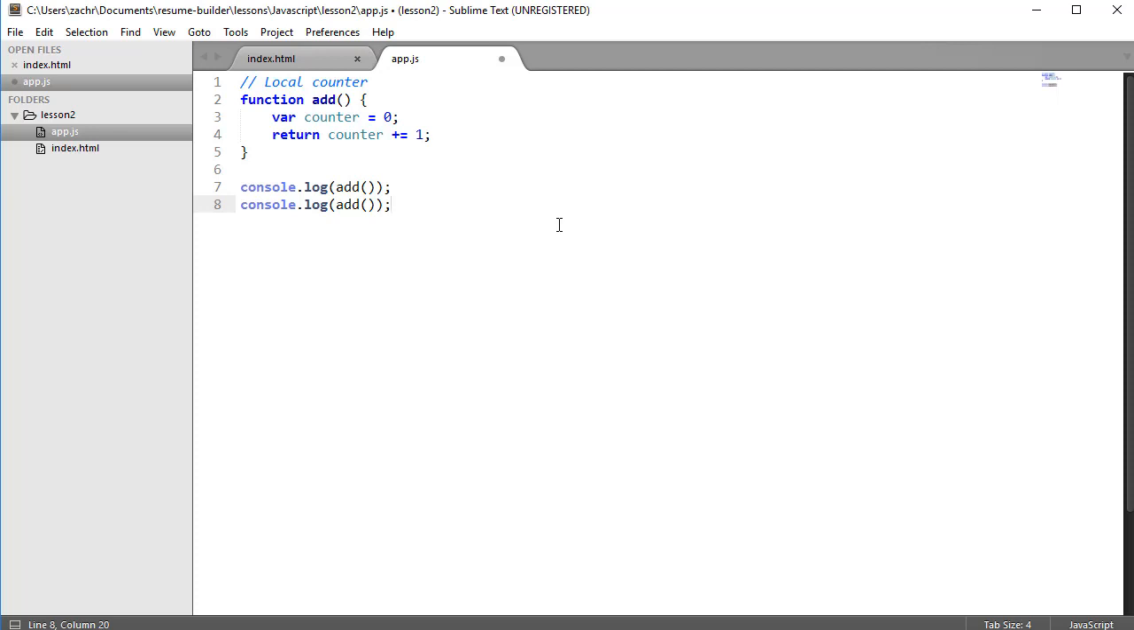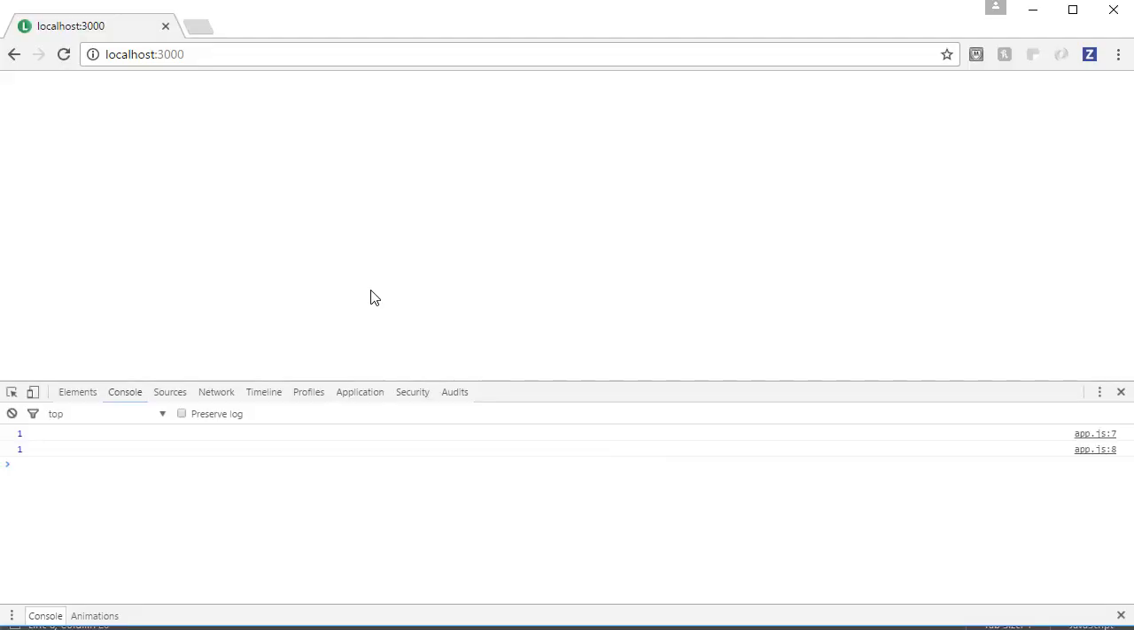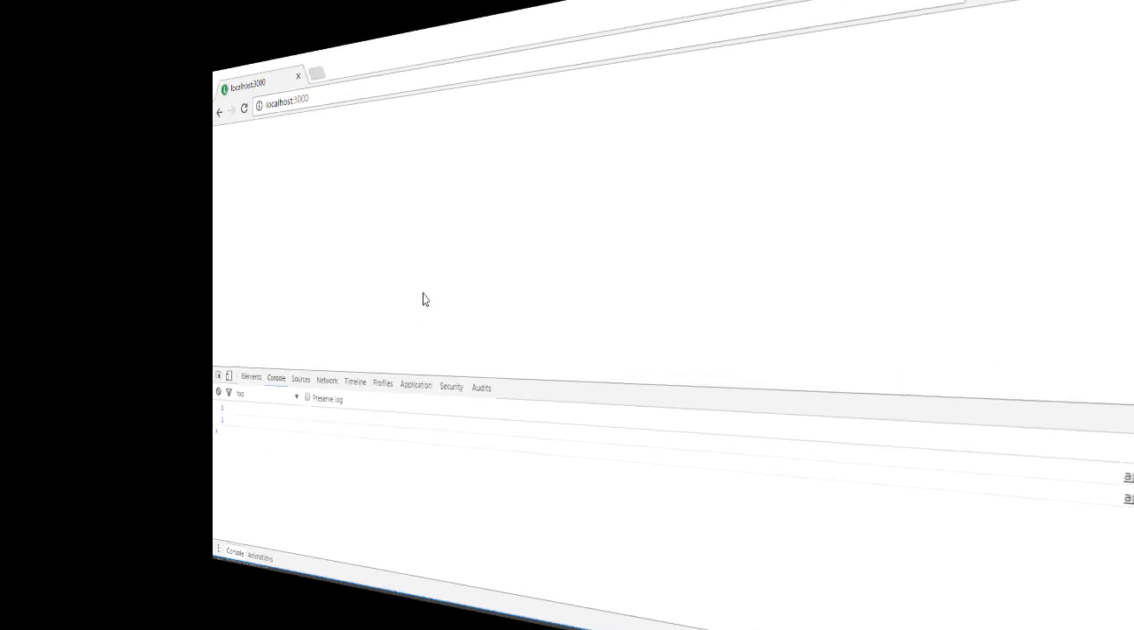So in this example, we're calling the add function twice and logging it both times to the console. What do we expect it's going to log to the console? And in both cases, it logs the number 1 to the console. That's because each time we call add, the counter variable is being redeclared and reinitialized to 0. So it only ever gets incremented once before being destroyed and redeclared again.